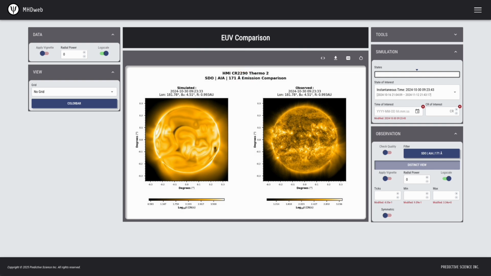Returning to the topic of data availability, SDO's AIA is still actively serving data, so as a result, I can select a recent thermodynamic Carrington run, in this case 2290. The field of view and color map, as you would expect, are defined by the instrument specifications. Radial filtering or vignetting, logarithmic scaling, and color bar scaling can be manipulated through the data widget and view widget. And to get a more detailed description of the different data transformations and how the view widget functions, please just refer to part 9 of this series where we cover the EUV and X-ray tool.